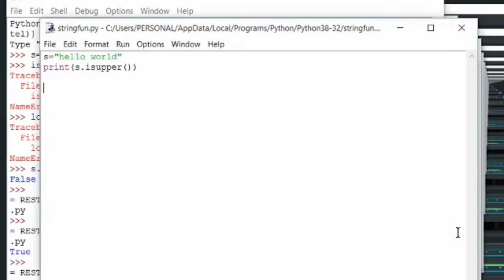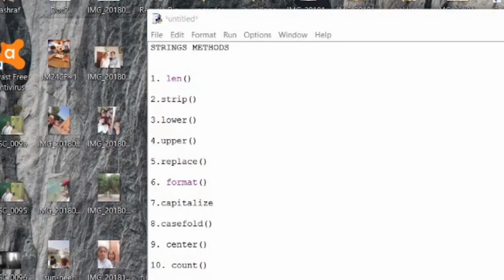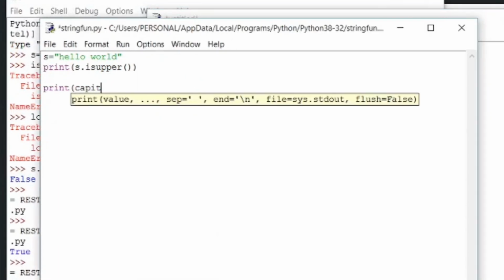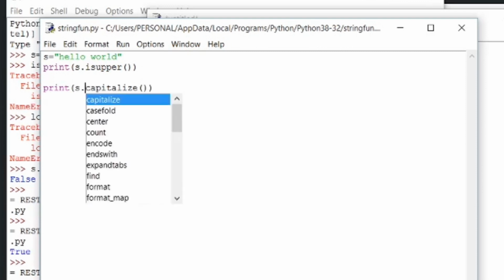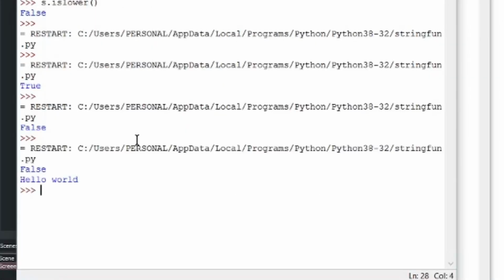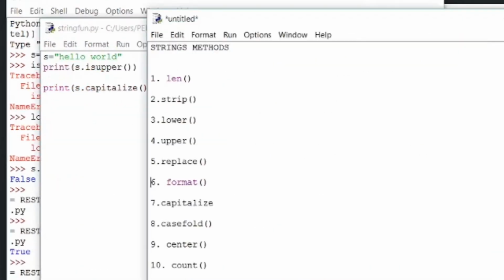So next we will use the capitalize function, which converts the first letter of the string. Save, run. Here you can see it is coming with the first letter of hello world in capital letter. Next we will see replace.